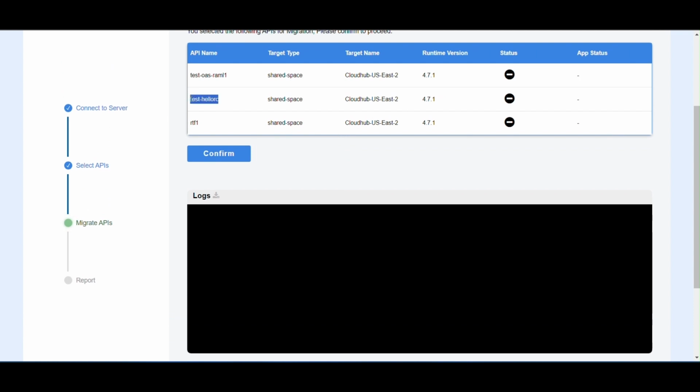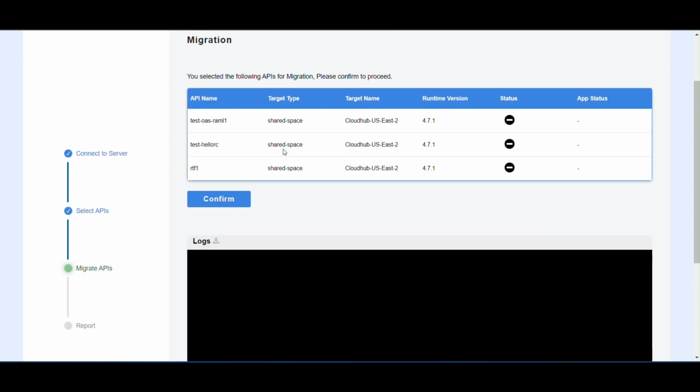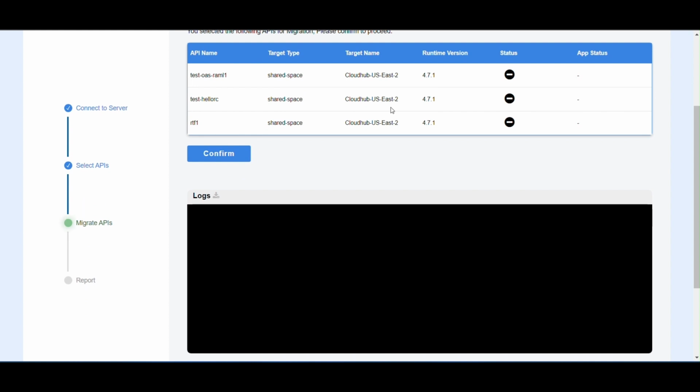So this API test hello RC is already deployed on Cloud Hub 2.0. I've deliberately added this to show you how the error is shown if an API is already deployed with the same name on the target. So let's see how it works. So we're going to confirm the migration.